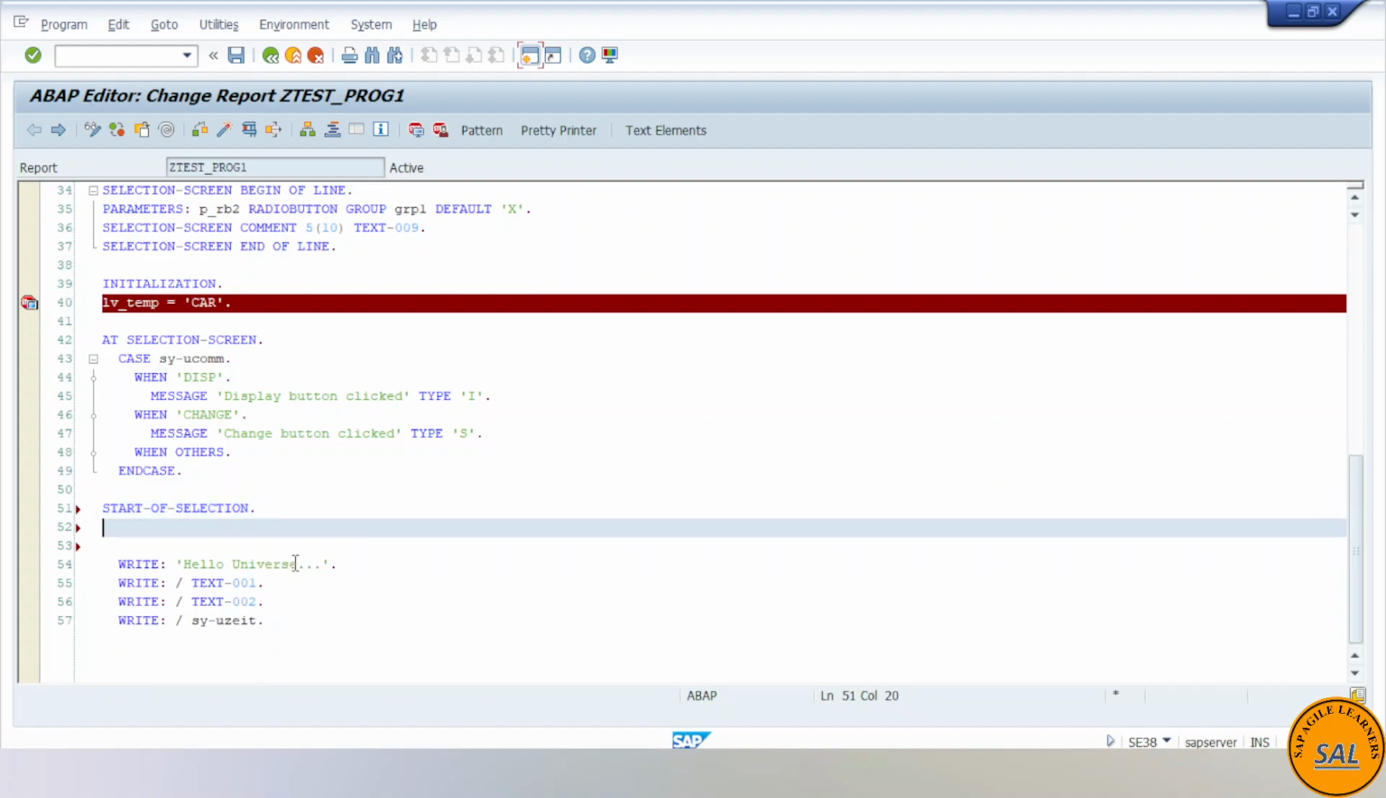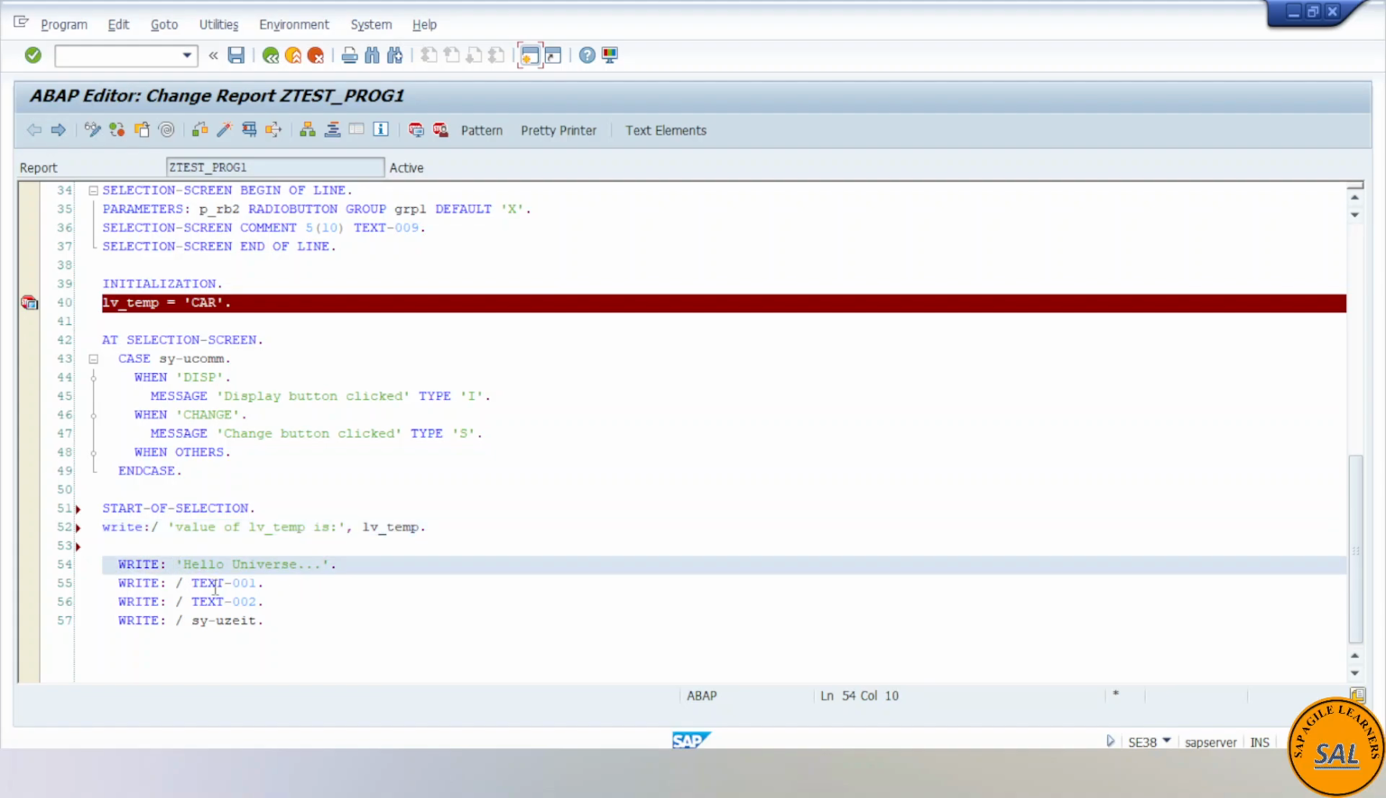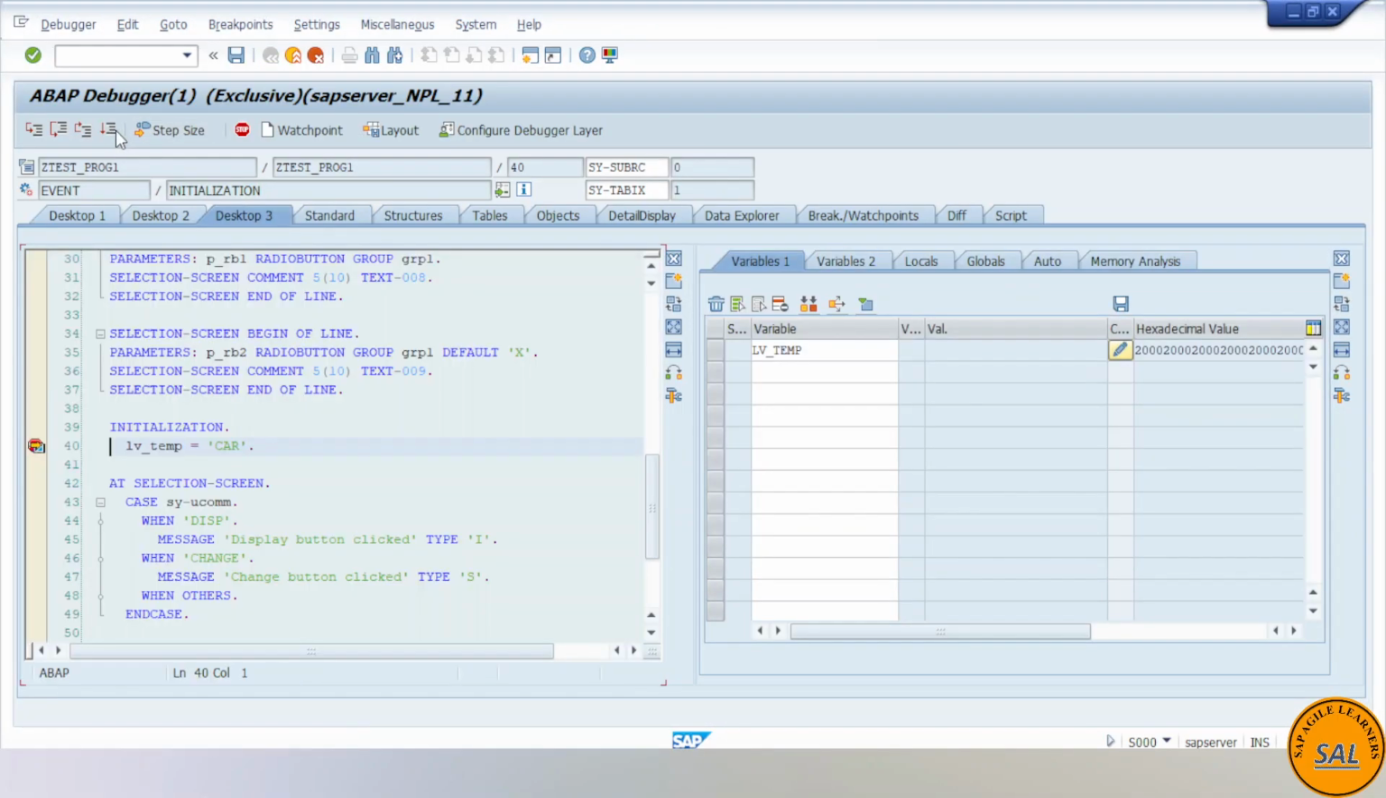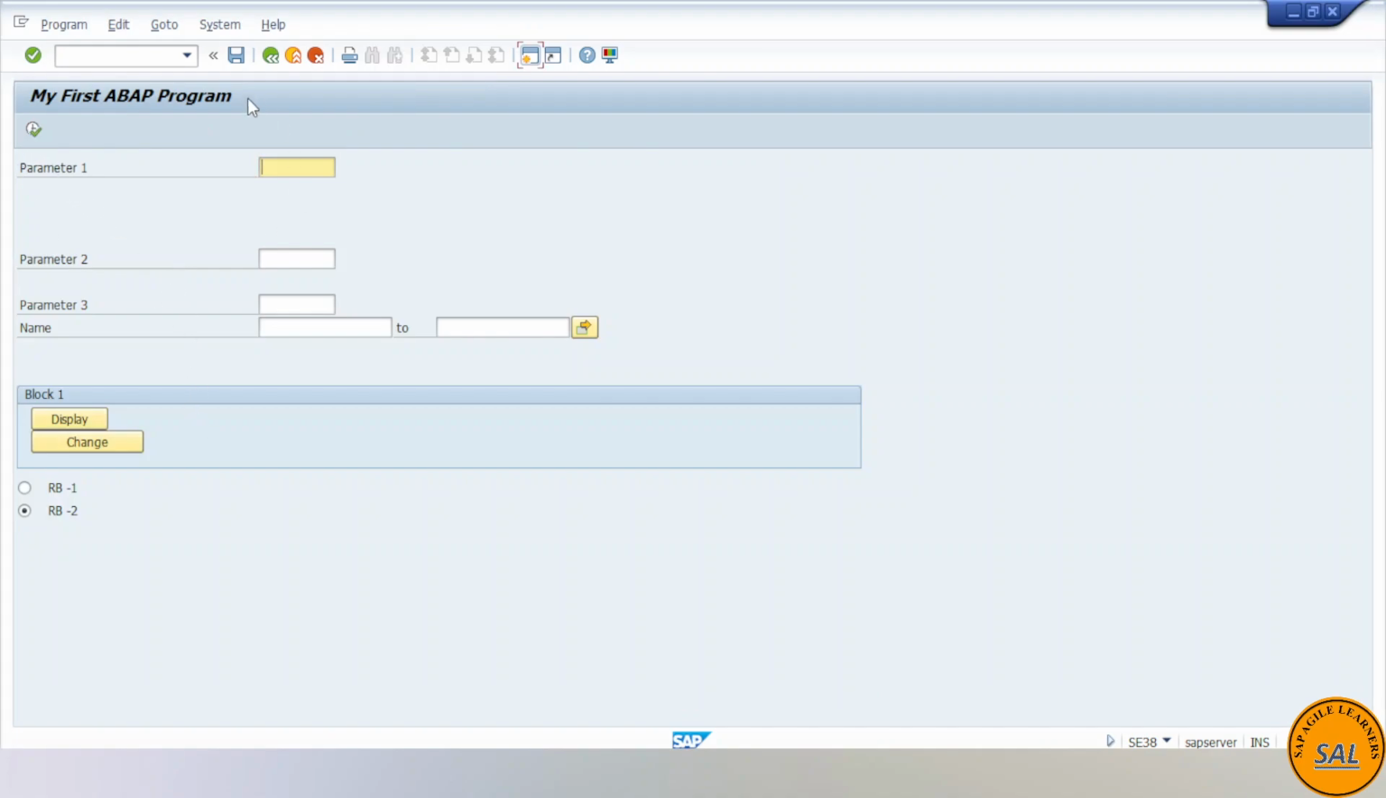START-OF-SELECTION, and then we can write here: WRITE, value of lv_temp is, and then you can pass it here, lv_temp. Do the pretty printer and the syntax check here and try to activate it. Now let's also put a breakpoint here at the start of selection event, and execute it. It will stop here and initialize the value lv_temp with the car value. If we execute our report, it will trigger the start of selection event here.